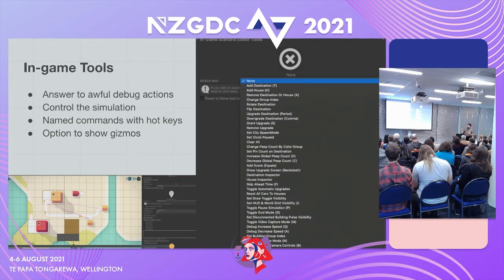They also do stuff like showing gizmos. So on the bottom left, it's previewing where you would place a destination, which is miles better than our debug actions before that. There's just so much good stuff in there.